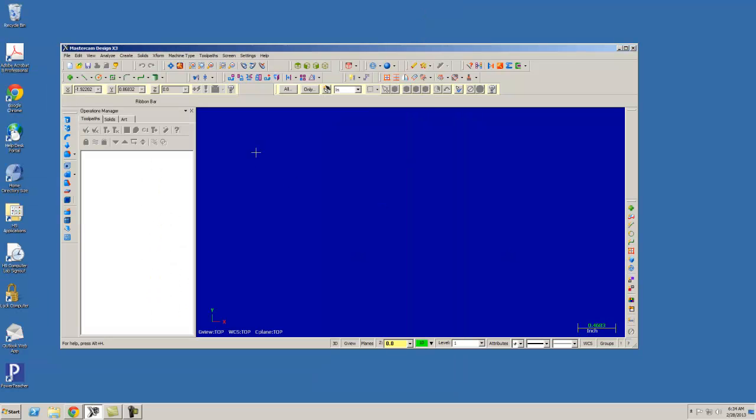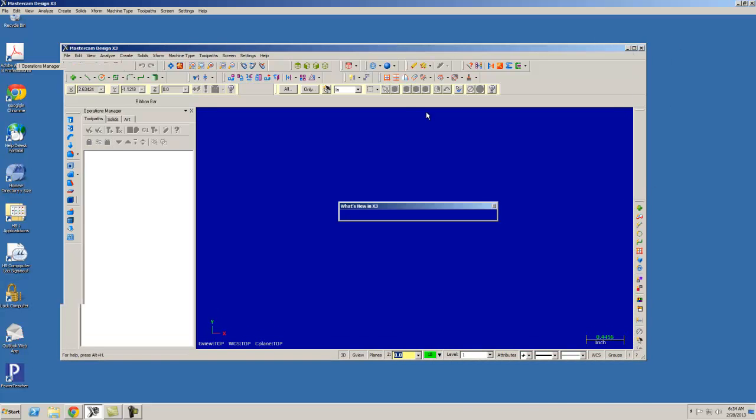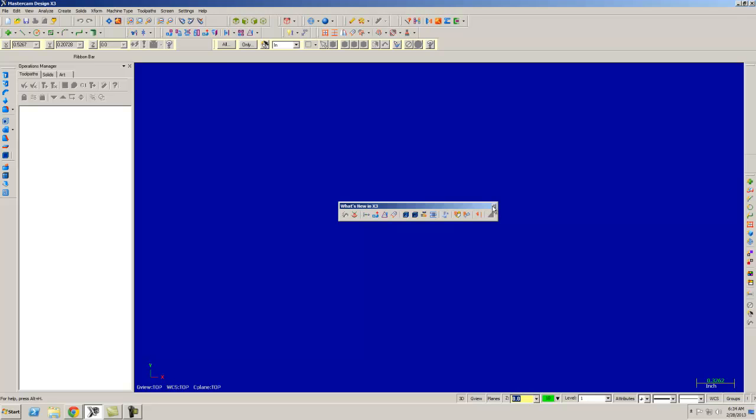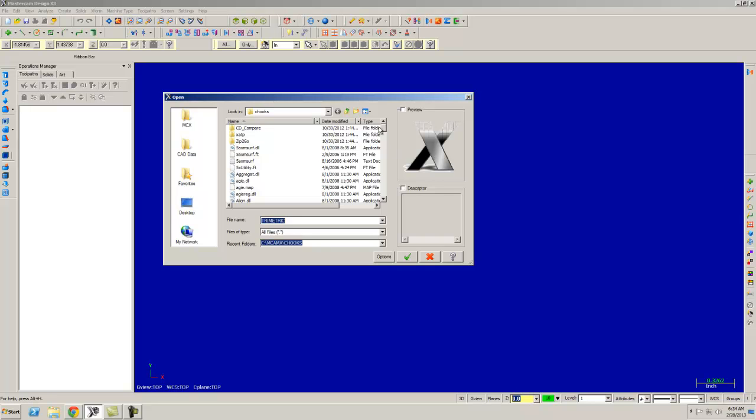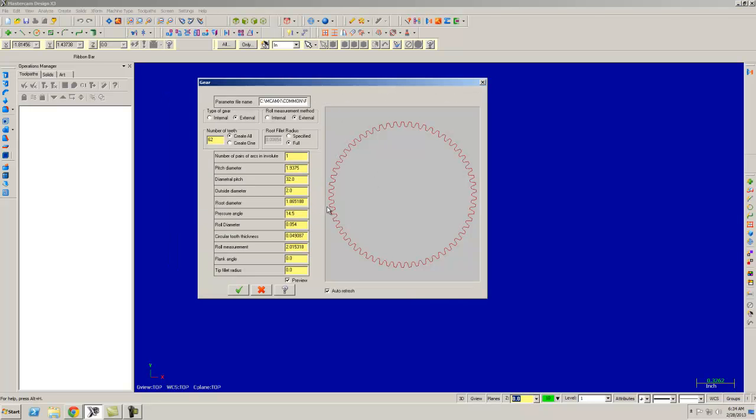All right, let's go back to Mastercam. Let's go ahead and minimize this. Now in Mastercam, you are going to go to User Applications. So go up to Settings, Run User Applications, and scroll down, and there should be a gear. It's called a gear generator. It's going to take your information and generate the profile of your gear. All right, here it is, gear. So double click on that.